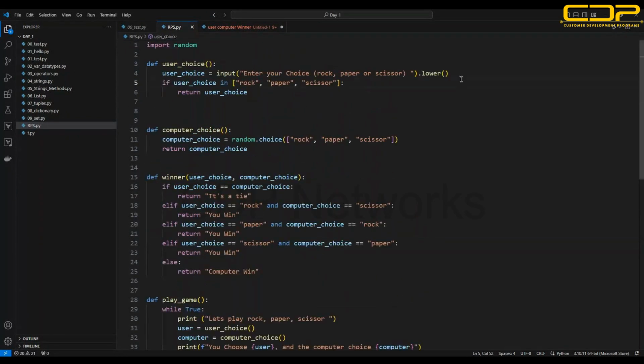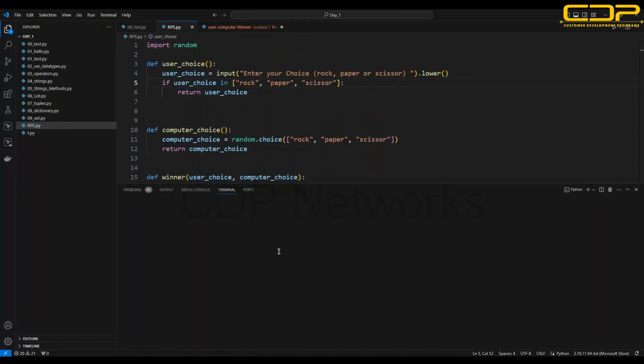Okay. Now our problem is that if we select anything else, it's showing none. So we need to configure over here. I'll say that.